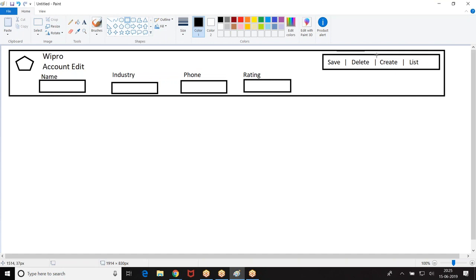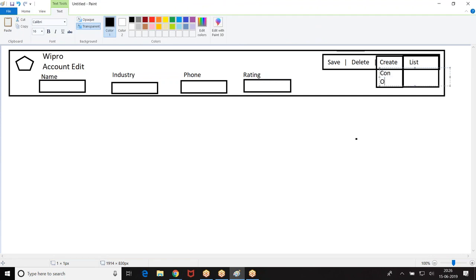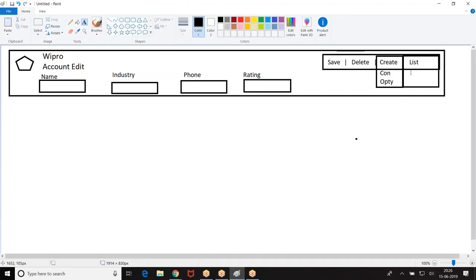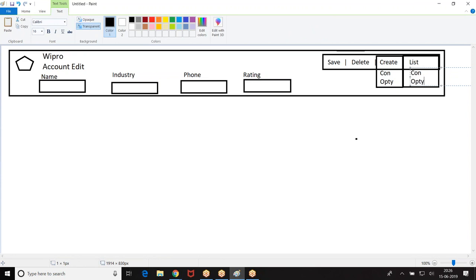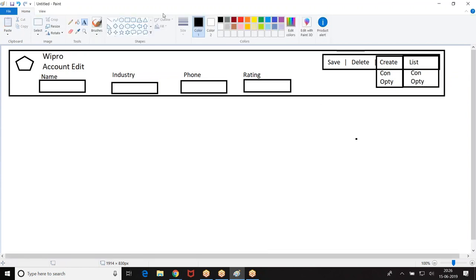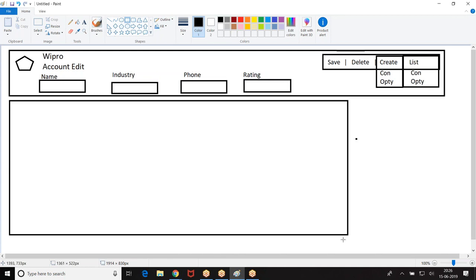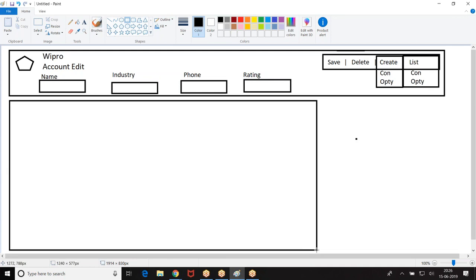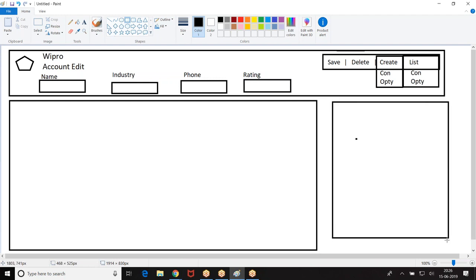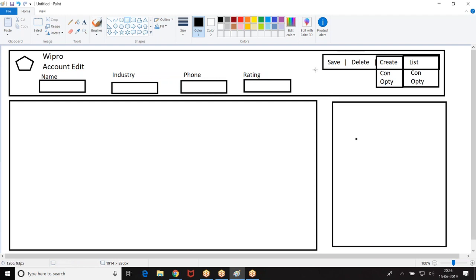When I click on create, there should be a drop down list for create and a drop down list for list. Drop down list for create, drop down list for list. When I say here contact, opportunity, list of contacts. When I click on the contact, the contact creation page should open.